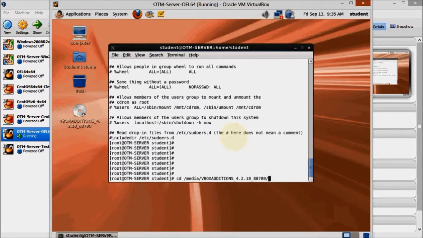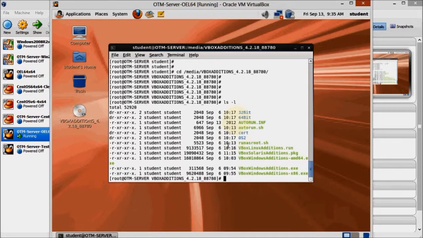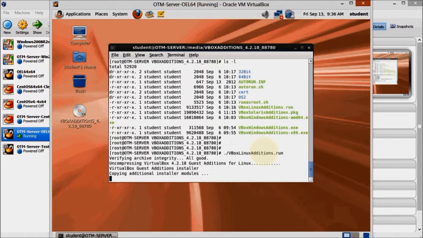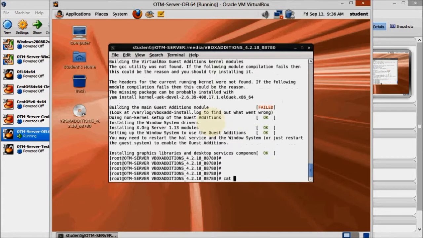When you are at the right directory, run the installer by typing ./VBoxLinuxAdditions.run and hit enter. Now in a perfect world, that would be enough, but we are not that lucky. As you can see here, building the main Guest Additions module has failed. But the installer is kind enough to mention that if that particular section of the installation fails, you may be able to fix it by installing a package. But before we do that, let's take a look at the log.